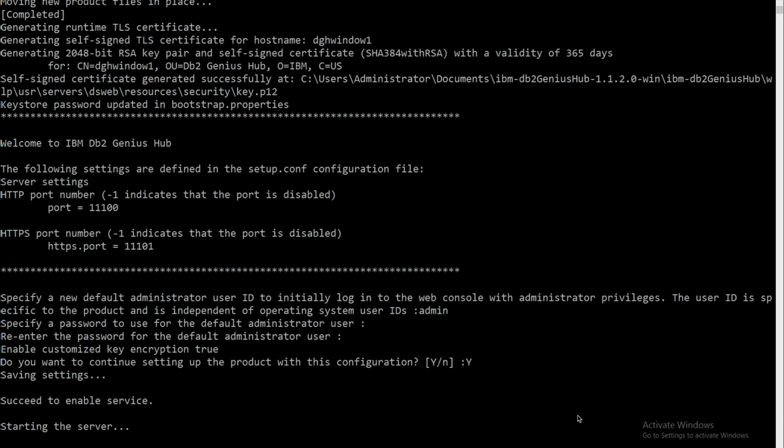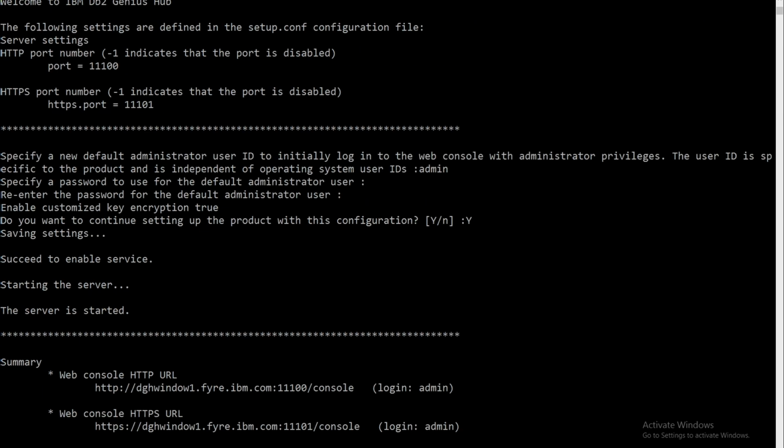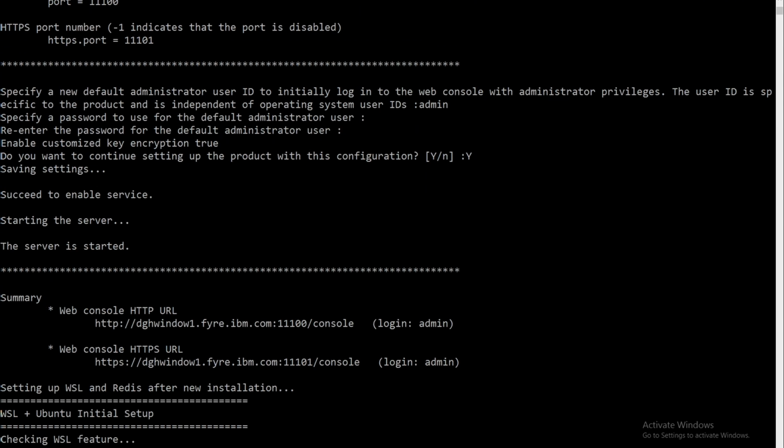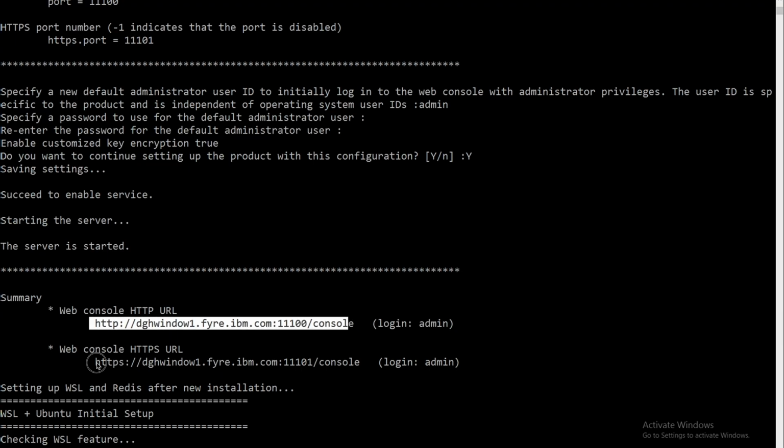This will take a little time. So the server is started. Now you can access the website IBM DB2 Genius Hub at this given URL. For the HTTP URL, this one. For the HTTPS URL, this one.